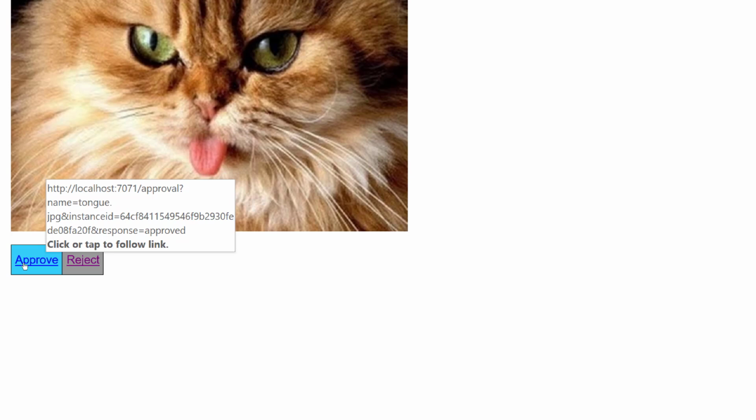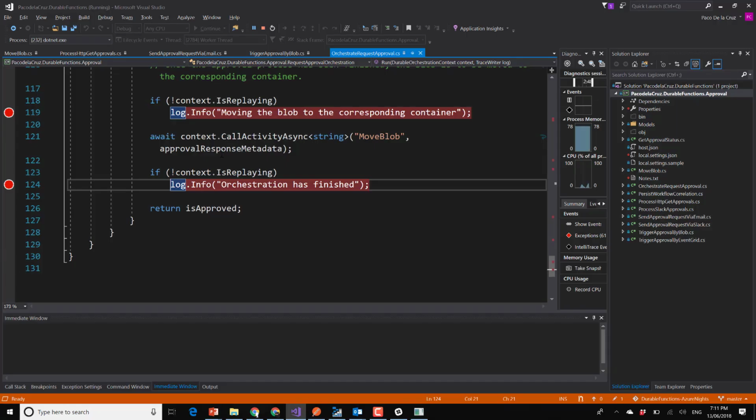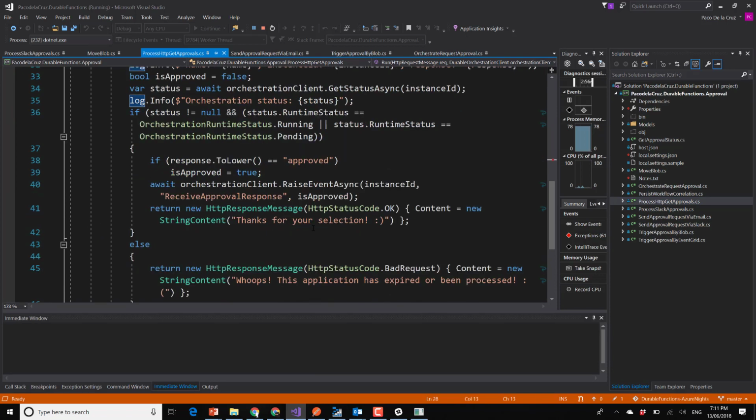But then you may have hundreds of orchestrations in flight. When you get through, do you have to find the right orchestration to do something with? Yes, okay, let's go to that piece of code. So you just pass the instance ID. So, process HTTP GET approval. What you do is, with the client, you raise an event, you pass that instance ID that we're getting as part of the query params, and then we pass what they send as is approved or not.